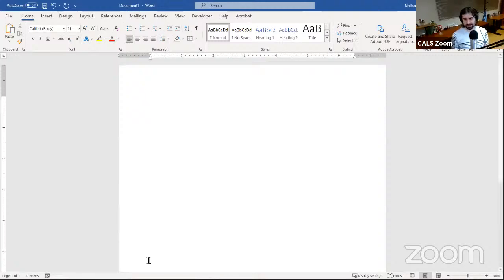And then finally, down here is what we call the status bar. It keeps a page count, a word count, and you can use this little bar to zoom in and out by dragging there. All right, so that's the layout.